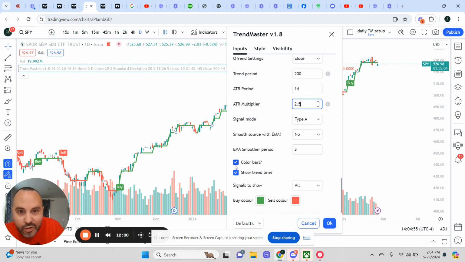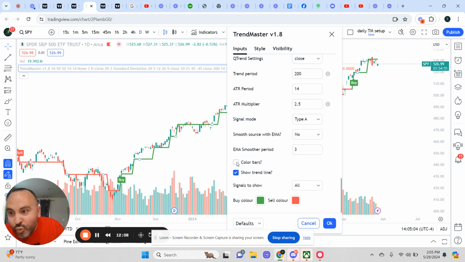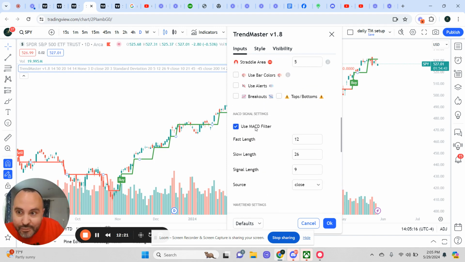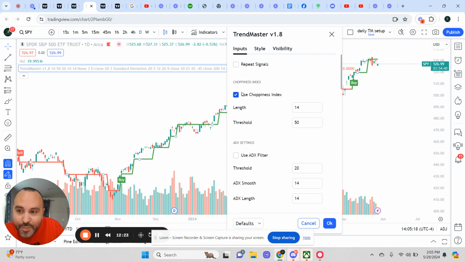You can put the color bars on or off. It doesn't really make a huge difference. Same with the trend line. It just kind of helps you see what the trend is. So it's up to you whether you turn these on or off. I keep them on. And signals should be default like this, should be all, okay? So 2.5 multiplier, MACD filter on, choppiness index on, everything else off, okay?